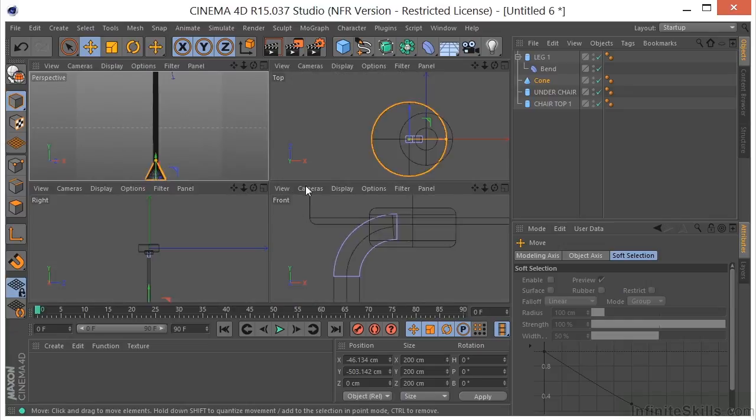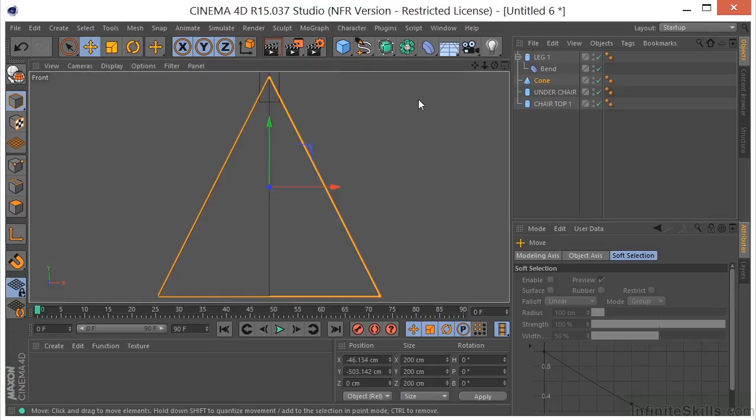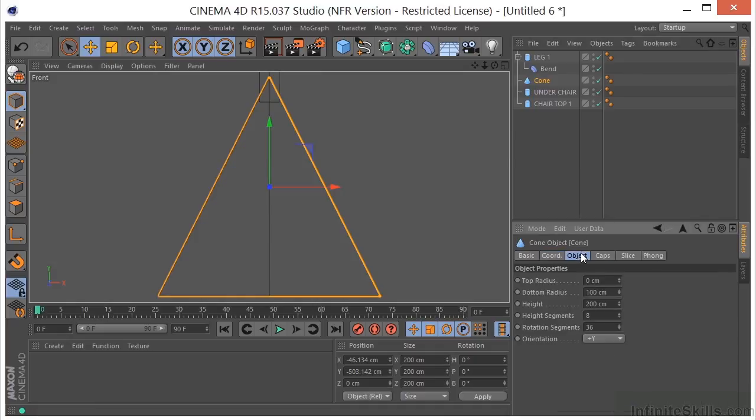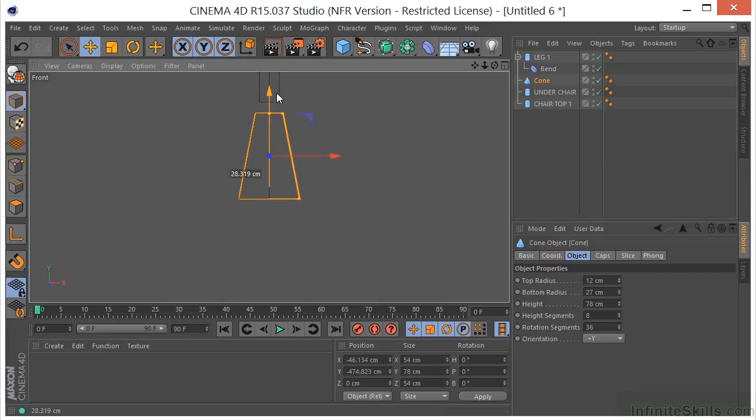Let's go into another view here. Let's go into the front view. Hit O on the keyboard so that we can see it. Let's start playing with some of the parameters here with the cone. Let's take the bottom radius down. Let's go ahead and open up the top radius a little bit. Maybe pull this up. Let's go ahead and play with the height some more.